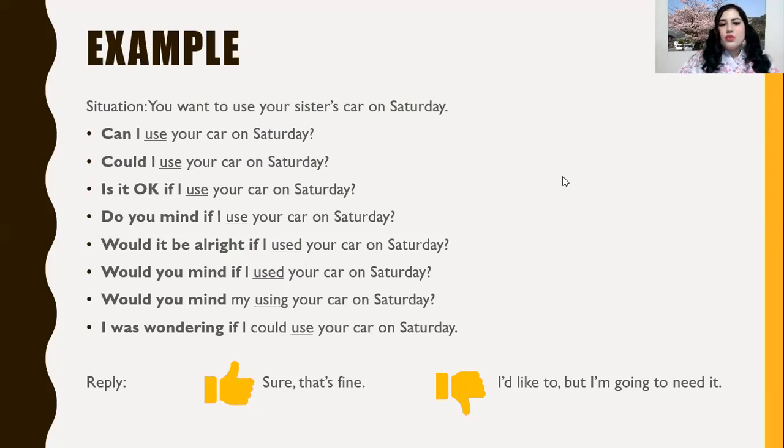And the last one, I was wondering if I could use your car on Saturday. Here, because we have could, that is a modal verb, the main verb is going to stay in the base form, okay? So here's an example for all these different types that we're going to see with the same situation. And the reply: sure, that's fine, if you're going to accept their favor, or if you're going to decline it, I'd like to, but I'm going to need it. I'd like to, but it's not working. I'd like to, but I don't know, it could be another reason or another explanation.